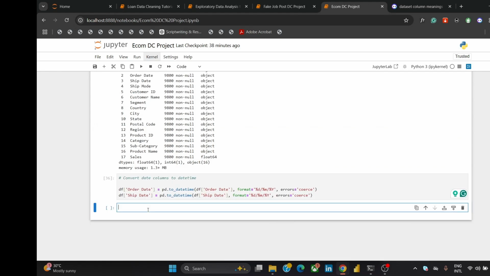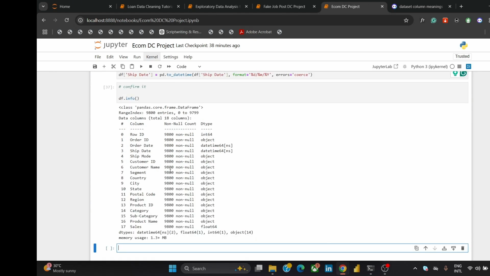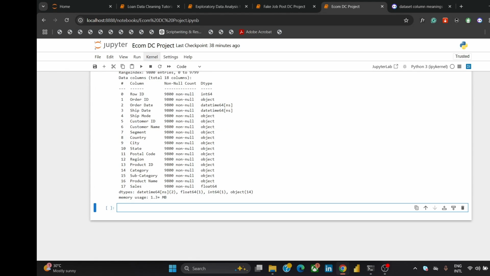Now let's go ahead and confirm it with df.info. Let's go ahead and run. So as you can see, we have successfully converted them to datetime. So the next thing I want us to do is let's check for and handle outliers.